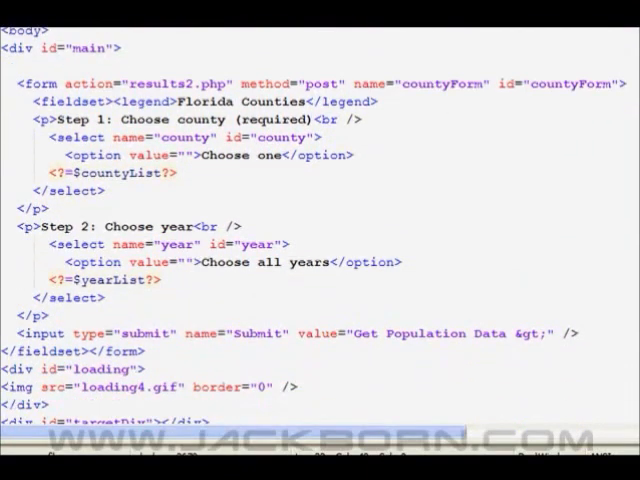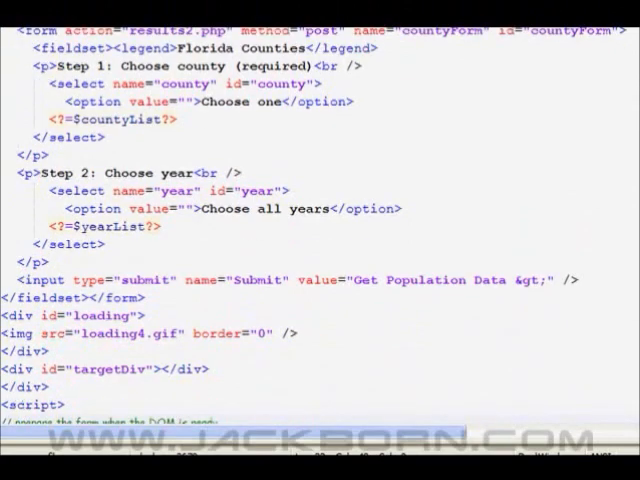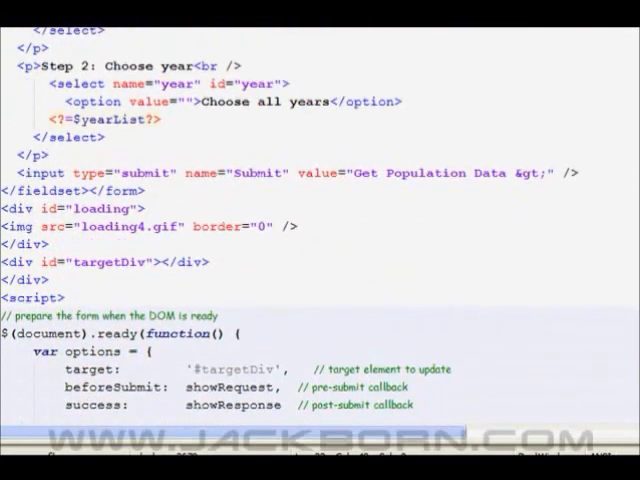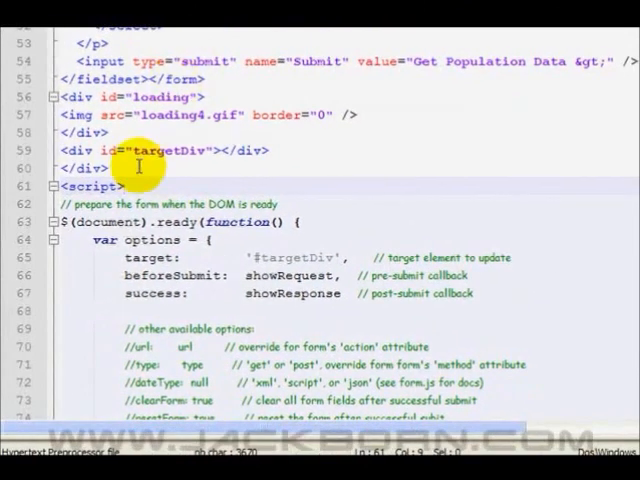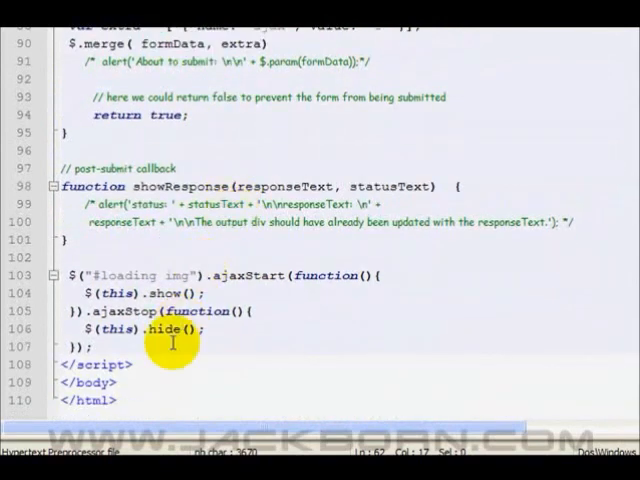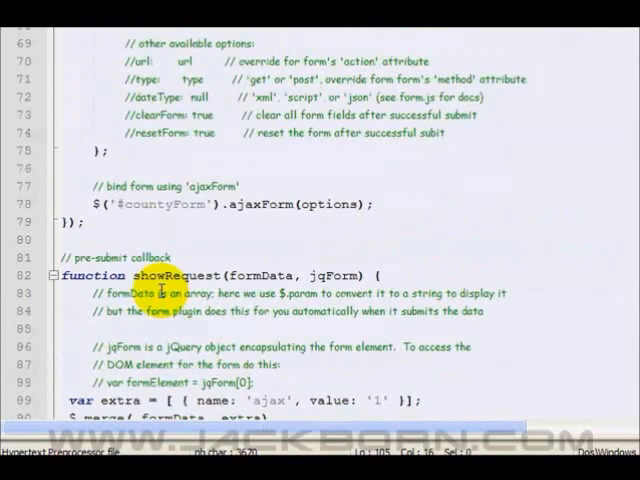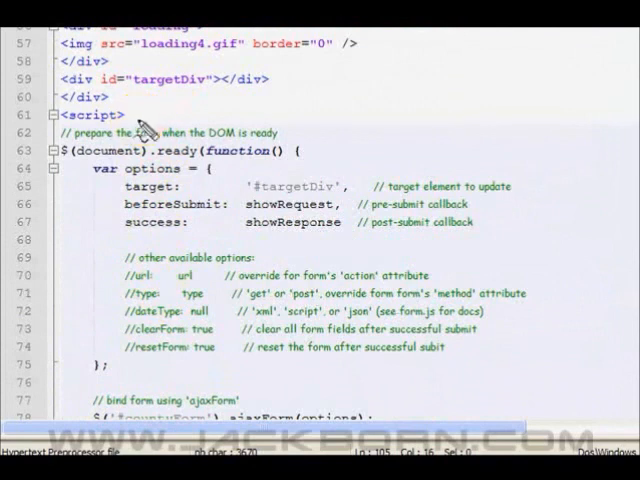Okay, again, all this HTML is the same as it was in demo.php. When you get towards the bottom of the page, this is where things change. We've got an opening script tag, and down here we've got a closing script tag, and everything from this point all the way down to this point right here, that's all new information. So let's walk through this step by step.